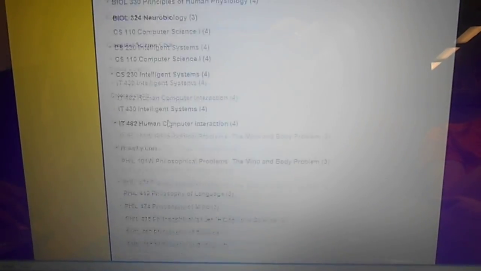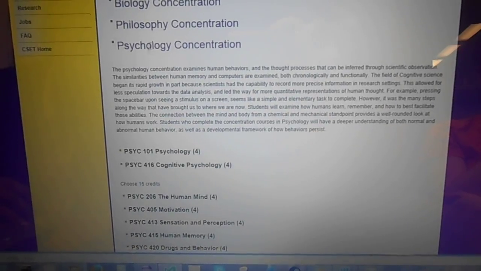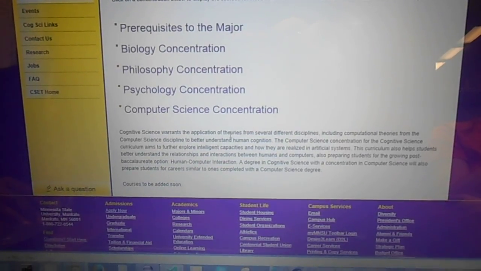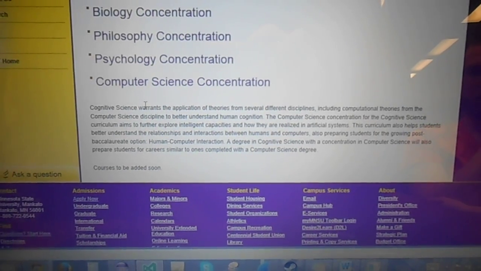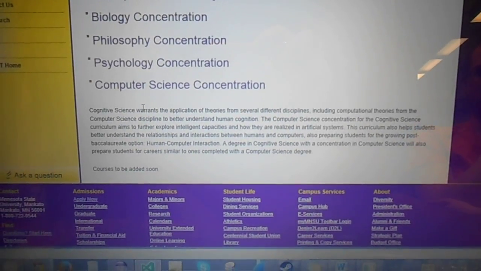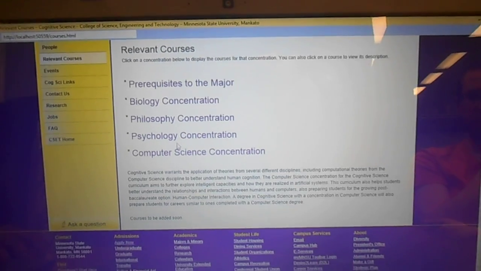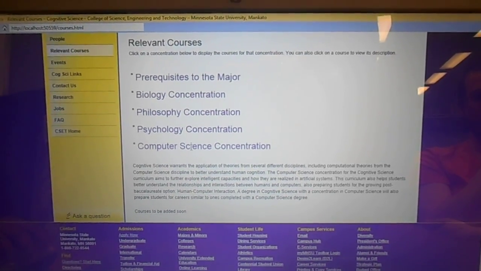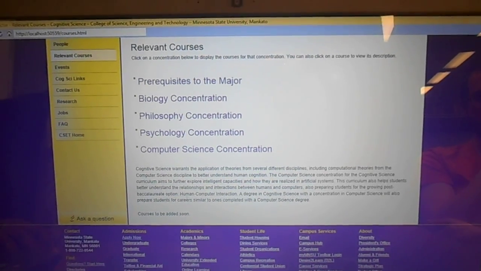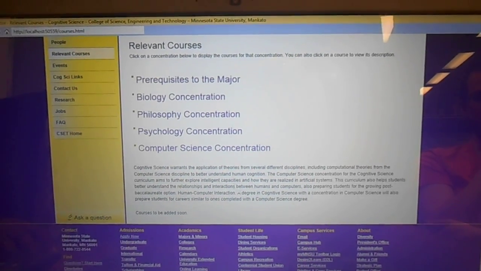Psychology, computer science as well. Since the bulletin is being changed, and we're not sure if computer science will be a choosable, good word choice, emphasis in the future, we decided to leave that section blank.